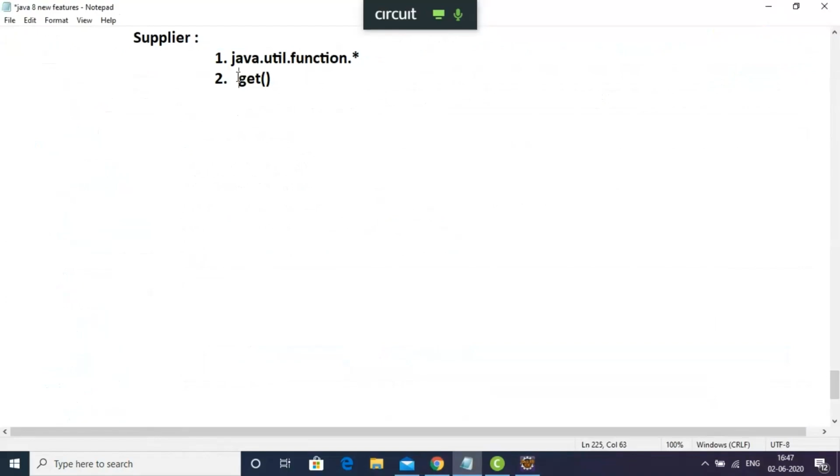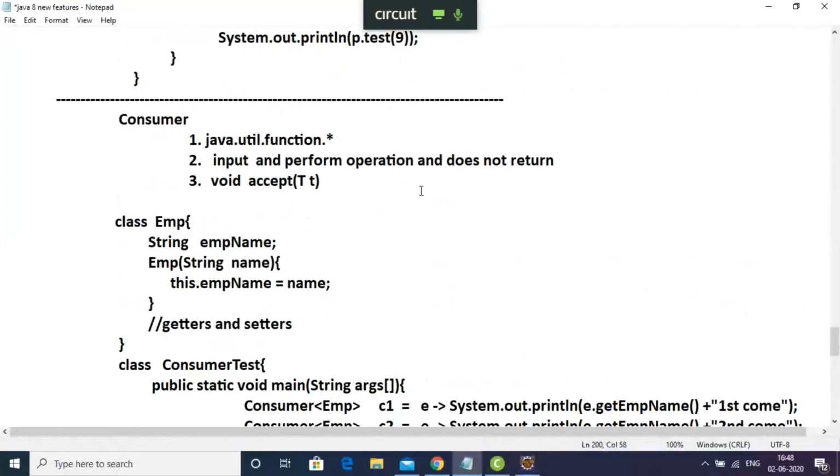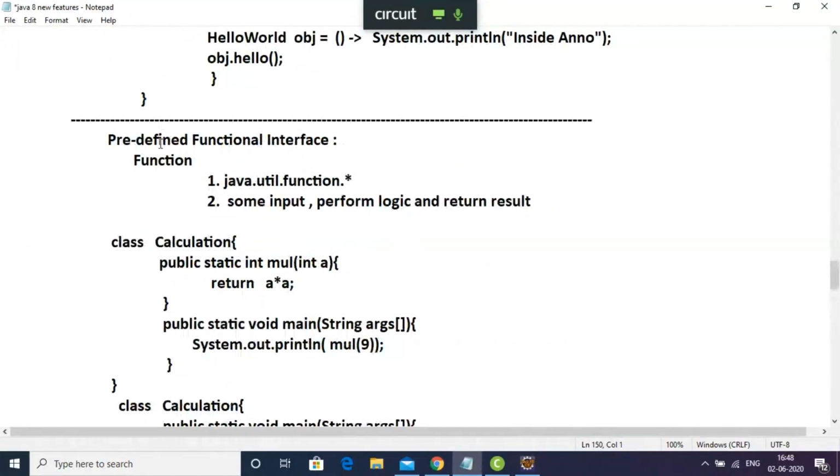So that is the scenario when you should go for this Supplier interface: it is not going to take any input. See the scenarios we talked about earlier. This is the scenario for a Consumer: it takes input, performs an operation, and does not return anything. For Predicate, take some input, perform logic, return a Boolean value. For Function, take some input, perform logic, return a result. In the current scenario, it is not going to take any input.